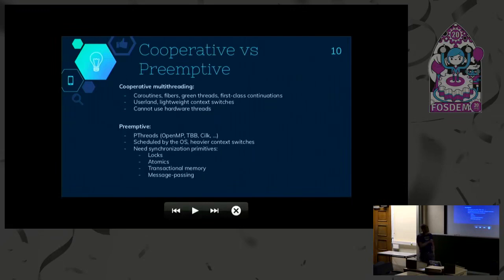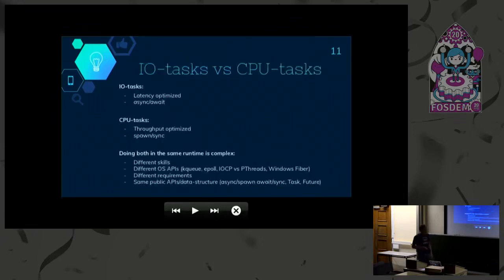Second, preemptive multithreading, also p-threads, used in OpenMP, TBB, or Cilk if you dive into multithreading runtimes. Those are scheduled by the OS. They have easier context switches, and you need synchronization primitives because those are real threads, let's say. Synchronization primitives can be locks, atomics, and also less known things, like transactional memory or message passing.